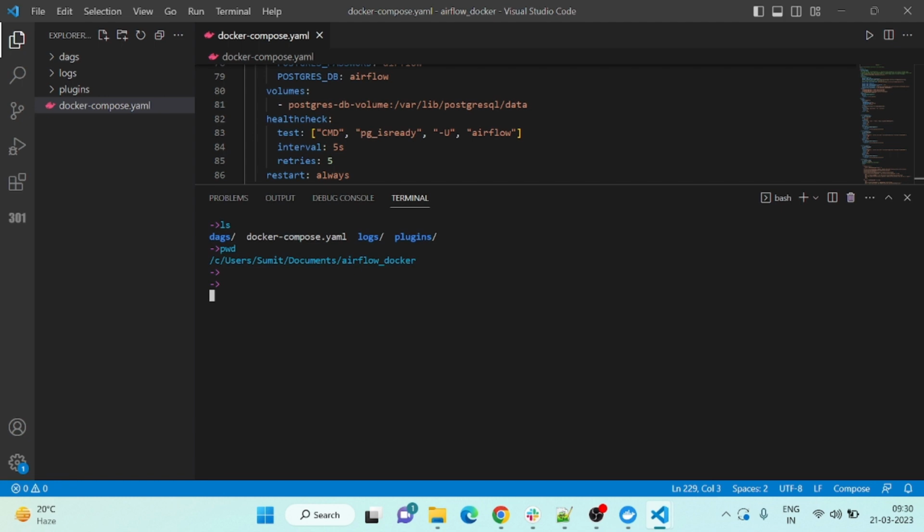Okay, so I'm going to work here. In the last video, we already installed Airflow, and the DAG folder and everything is here. So let's continue working on Airflow.